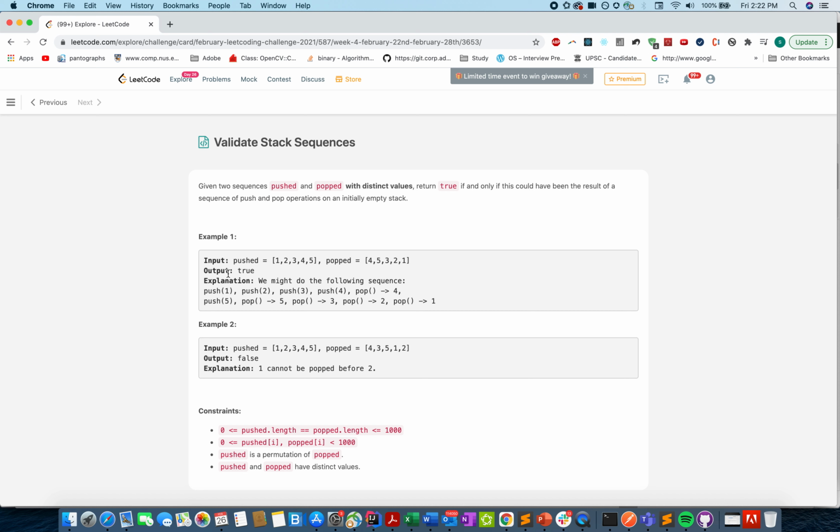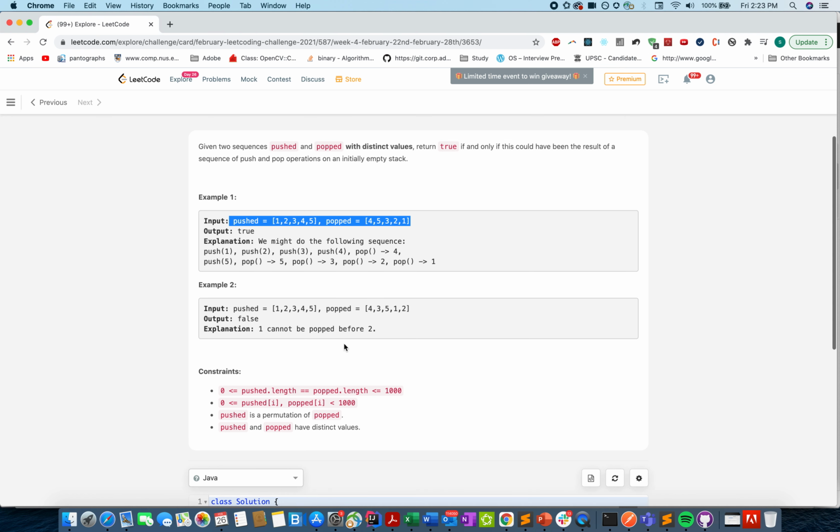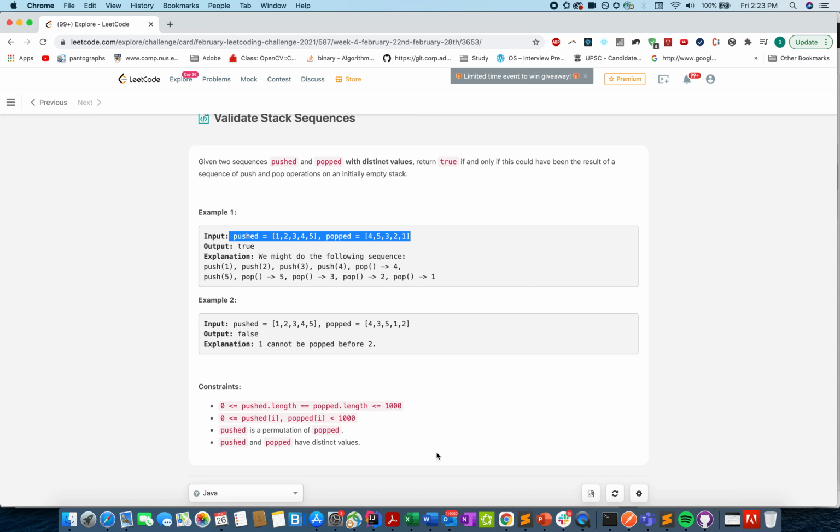In this question you are given two input arrays, pushed and popped, with distinct values in them. You need to return true as your answer if these could be the operations on an empty stack, and if these don't result in valid operations on an empty stack, then you need to return false. So let's quickly look at the algorithm that I have created for this.